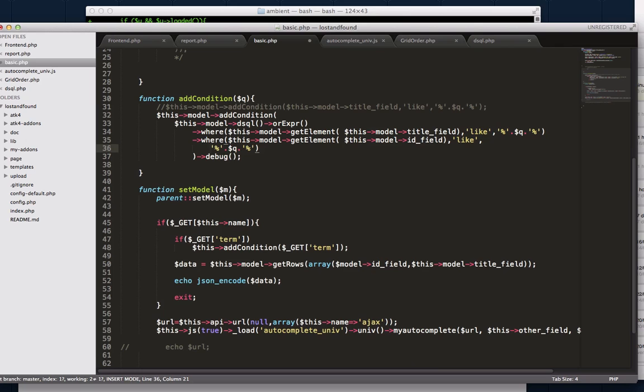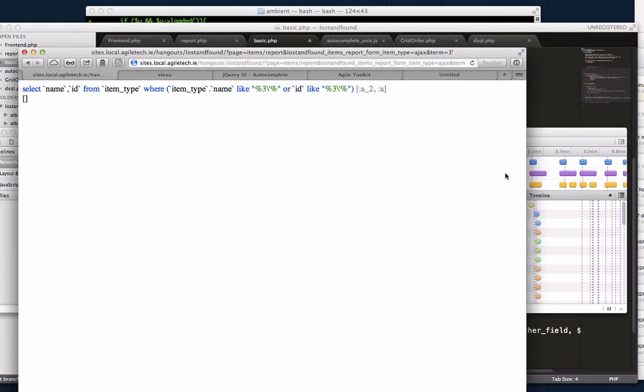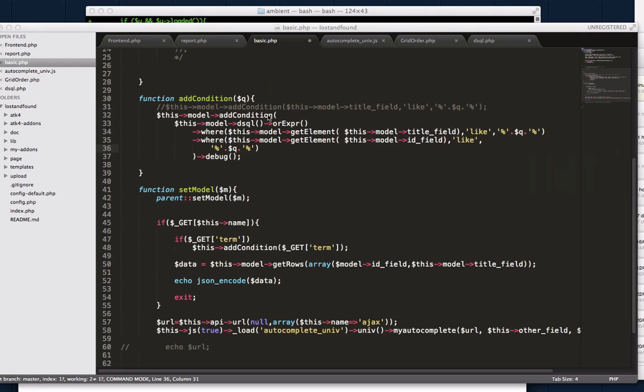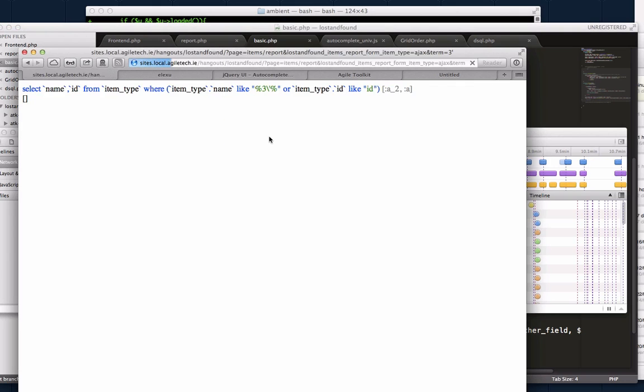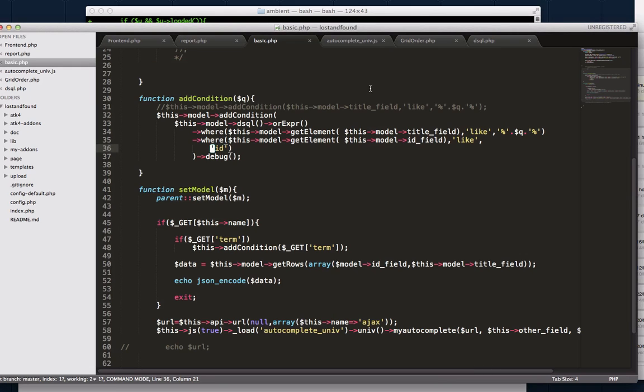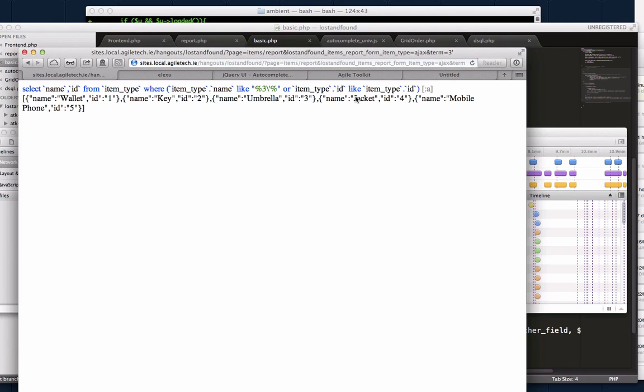But if I use get field here, so instead of specifying a string, you see the third argument is a string, which gets escaped. Maybe I don't want it to be escaped. Maybe I want that to be a field called ID. So I specify ID, but it still escapes it. What if I want it to be a field? What I can do is this model DSQL get field and use ID as an argument. And now you see that it actually puts the proper prefix for the field. But the same is done by get element also.